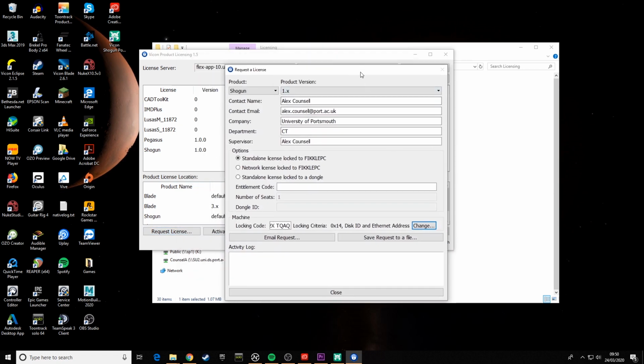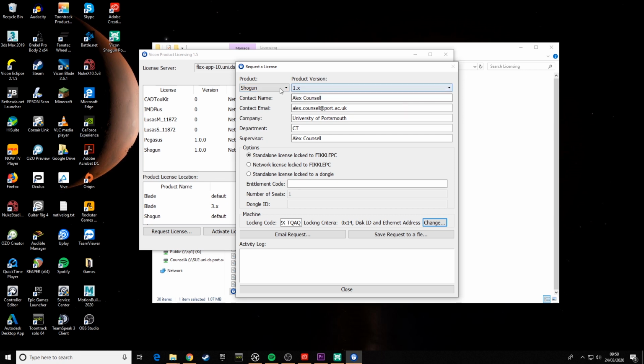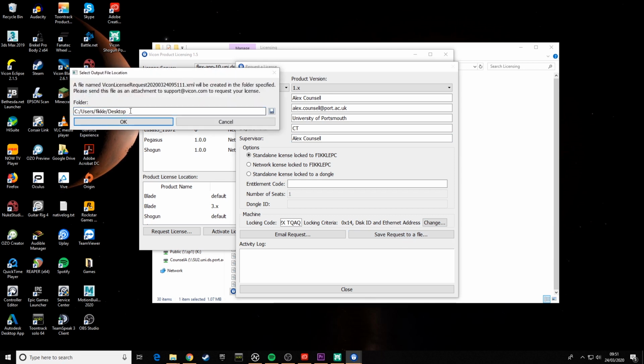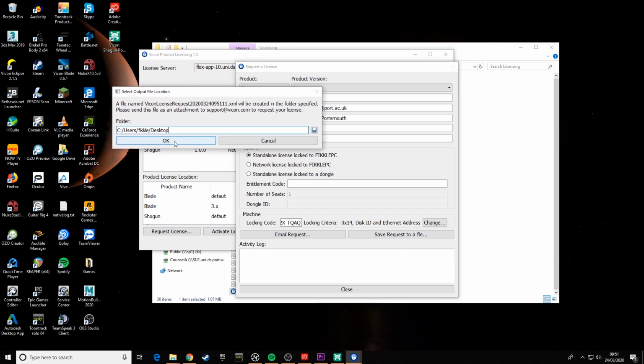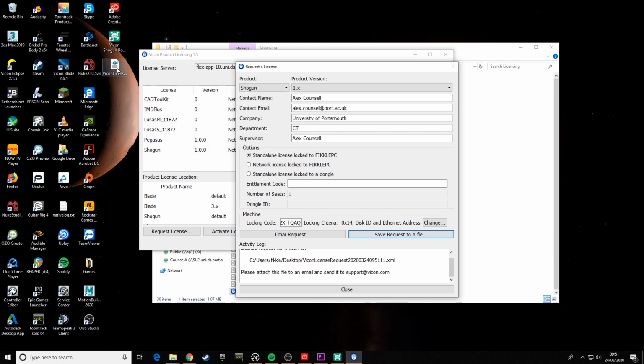Here is the request license dialog. I've filled all of this out. We need to select Shogun as the product and then the version 1.x. Put your name in here and your student myport email address here. University of Portsmouth, CT, and then add me in as supervisor, Alex Council. We want a standalone license locked to your PC name. The next thing we need to do is save this request to a file. I'll choose the desktop for mine and click OK. And then you can see here the license file has appeared.